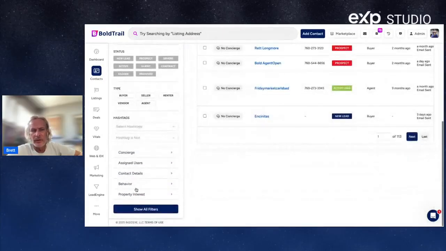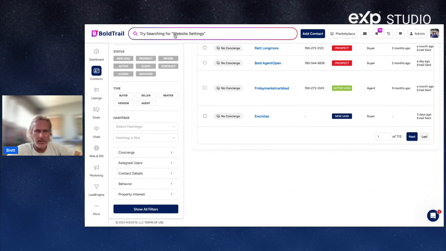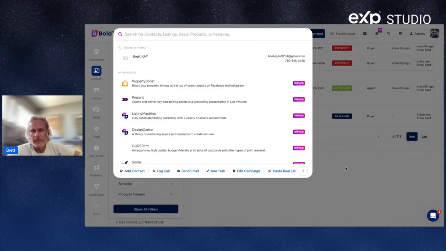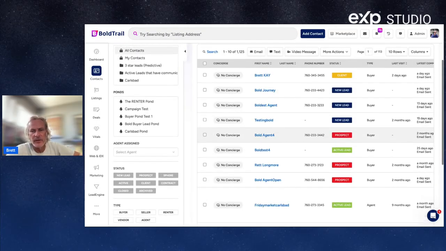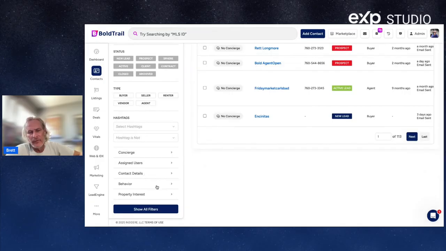And I'm going to ask you to go to behavior. So here, if you're following along, I hope you are. Go to contacts or type contacts up top. Here is my CRM, what many people call it, your contact section. Come down on the left, find behavior.